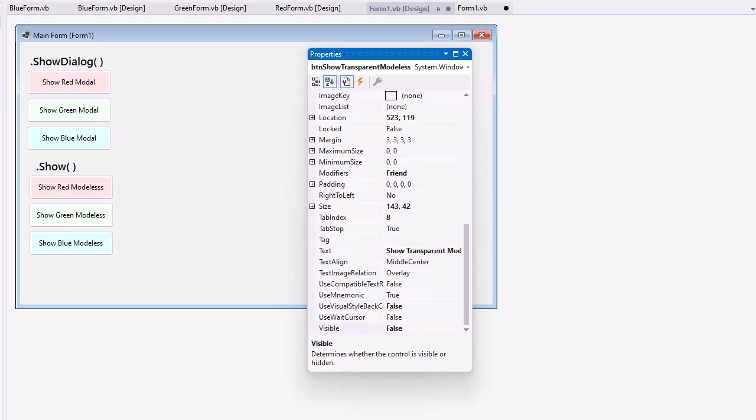Additional forms can be shown as either modal, meaning they're a dialog that lays on the top and is always active, or they can be modeless. They're simply additional windows that are open and they can be stacked one on top of another. So I want to demonstrate that.